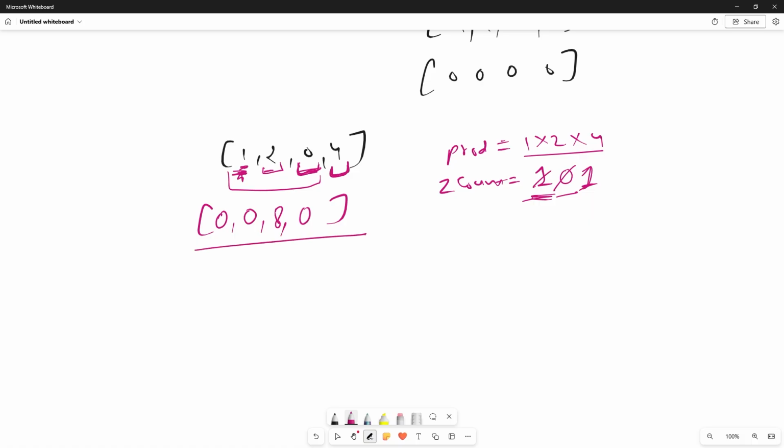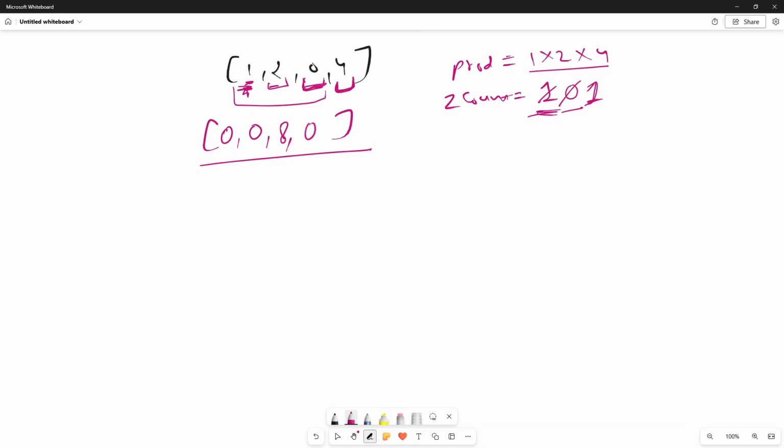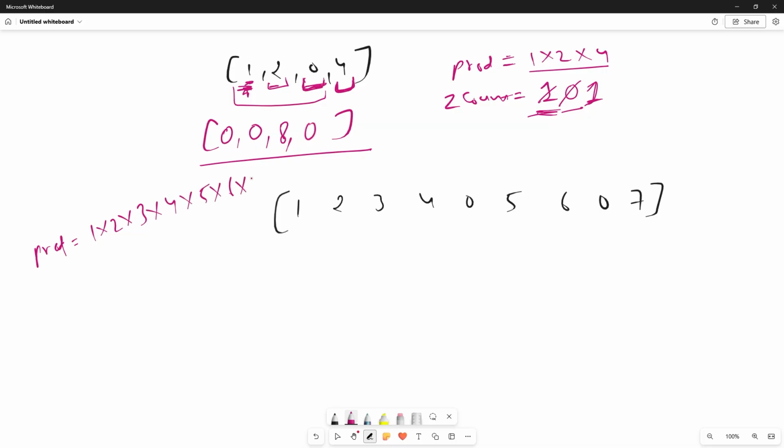Okay, now let's see one more example. Let's say we have 1, 2, 3, 4, 0, 5, 6, 0 and 7. So we have the product as 1, 2, 3, 4, 5, 6 and 7, and the zero count will be 2.